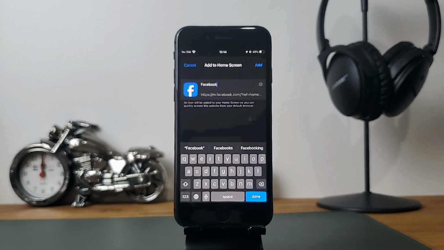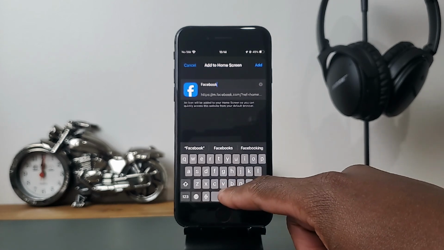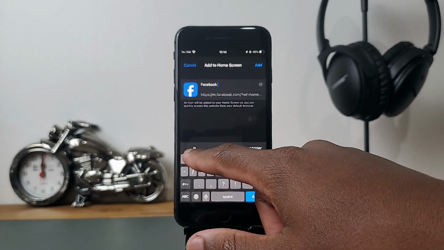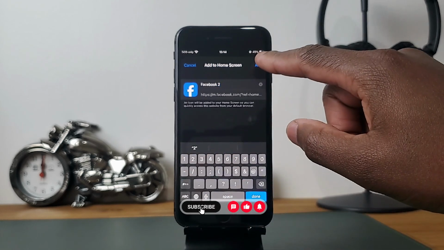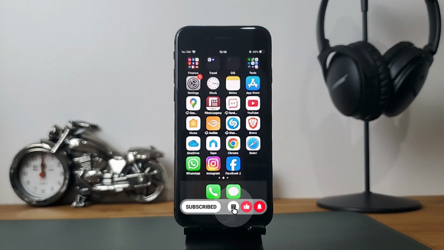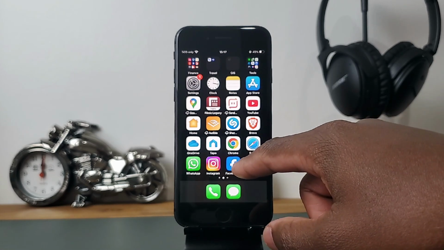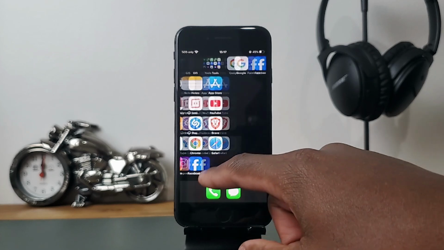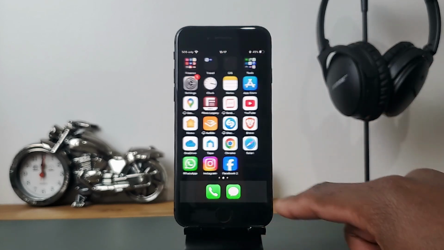Here, let's give this app a name, and for easy understanding, I'm going to keep Facebook and just add there 2. And then click add. Doing that will add the Facebook mobile web version to your home screen. As you can see, this is the app here. Now we have two. We have this one and we have this one.